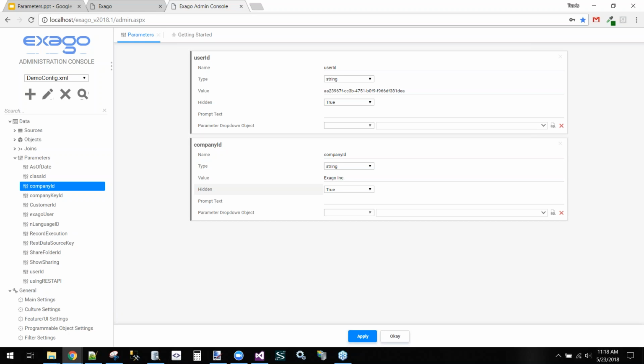Yeah, so I mentioned this parameter drop-down object, and the question came in, could such a drop-down come from our database, our data source? And the answer is yes. You can have parameters provide a list of possible values to select from coming from your data source. So that's actually what we do here.